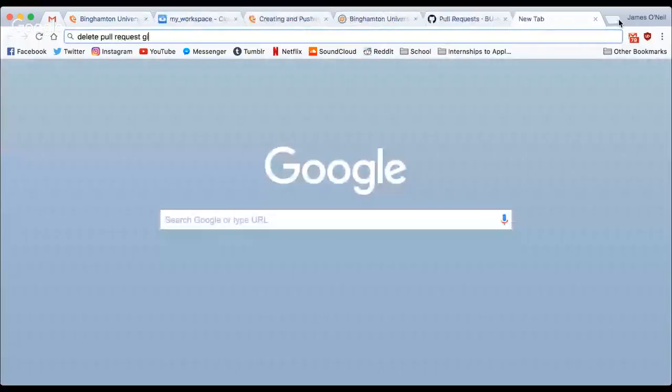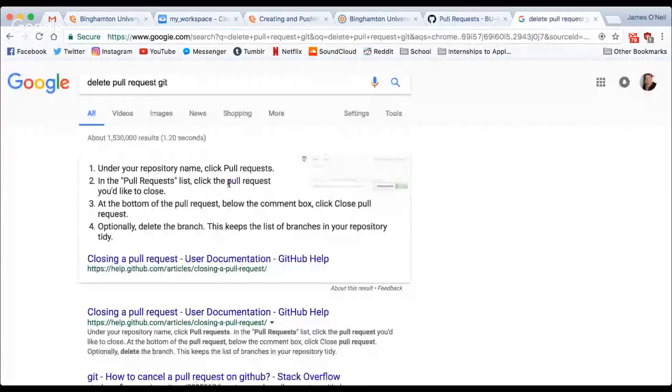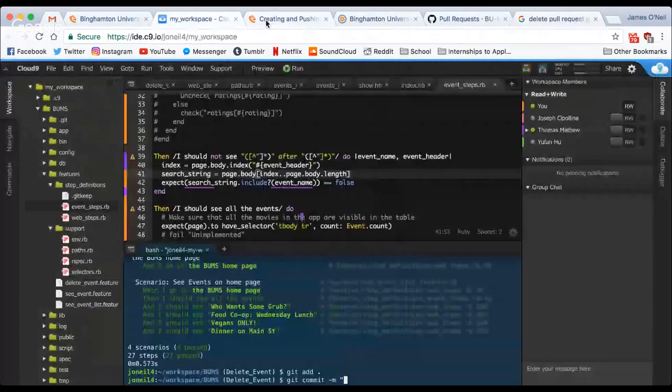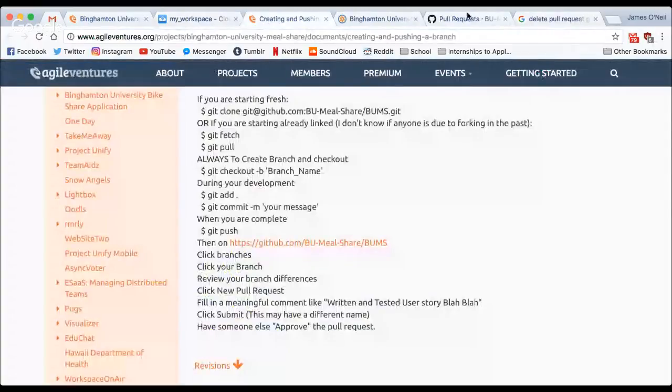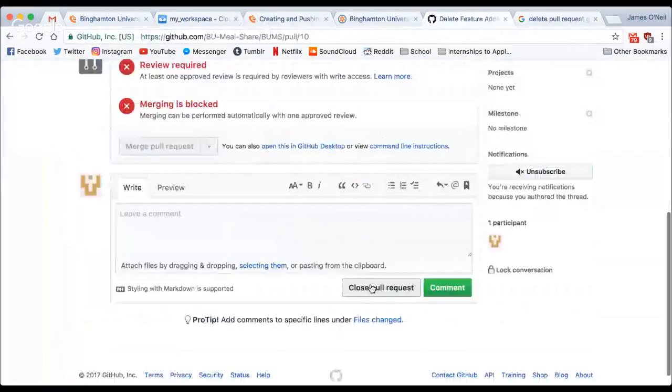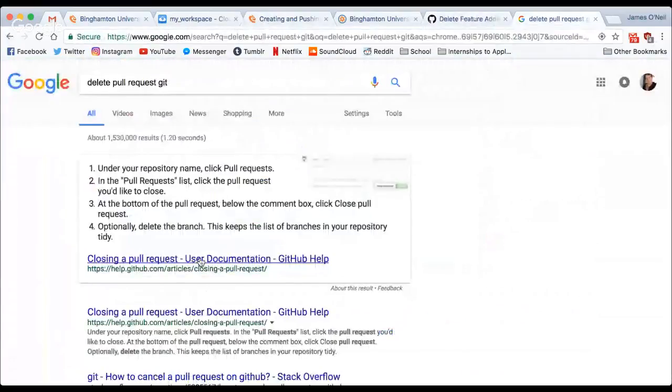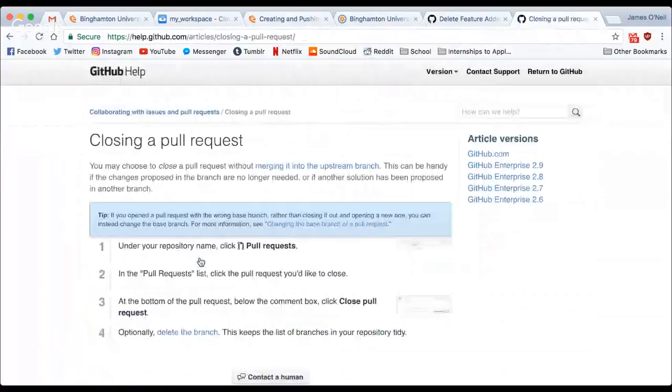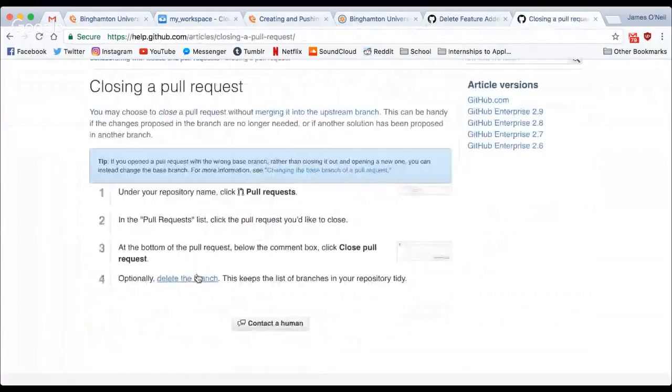Delete pull request, git. Under your repository. Oh, you can hit close pull request. Okay. Is that really deleting it? Oh, closing a pull request. How to cancel a pull request on GitHub. All right, so let me see this. Oh, optionally delete the branch. Should I do that? No, don't delete the branch.